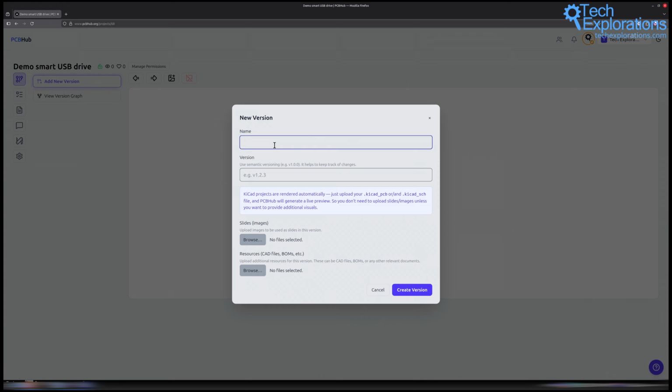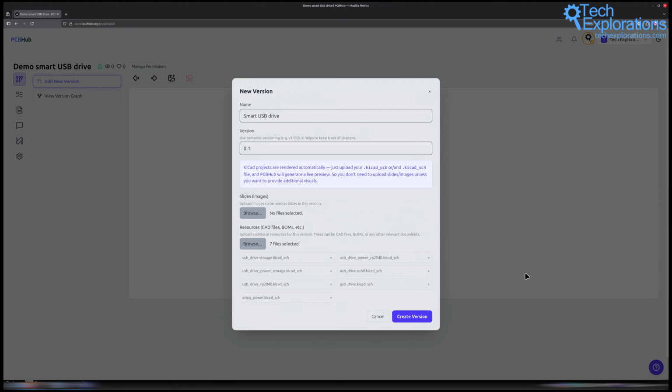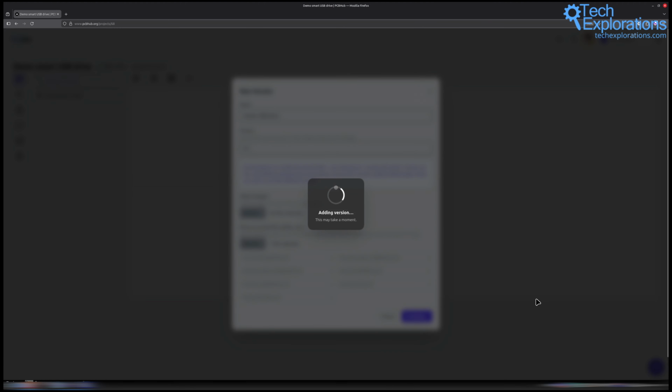Let's do this. So this is going to be Smart USB Drive. Let's call this version 0.1. And let's browse for the files. So as you can see, I've got schematic files. So I'm going to select all of those. You can select as many as you like or as few as you like. You can add files to a version of your project later on. I don't have any layout files, so I'm not going to select a PCB file. Okay, click on Open and then create this new version.